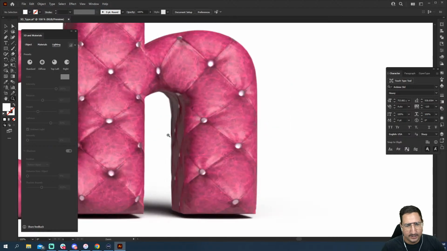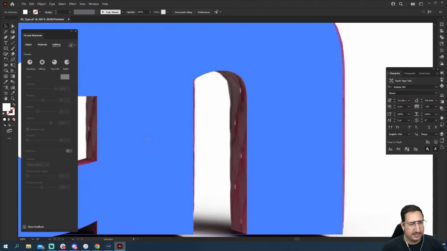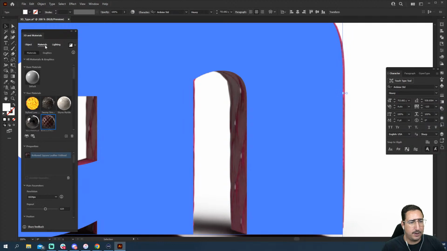Look at that. Look at the detail that we get on some of these edges in here. Let's go ahead and turn the quality of this material all the way up. This is a bad idea. This is already a mistake, but we'll let it go.